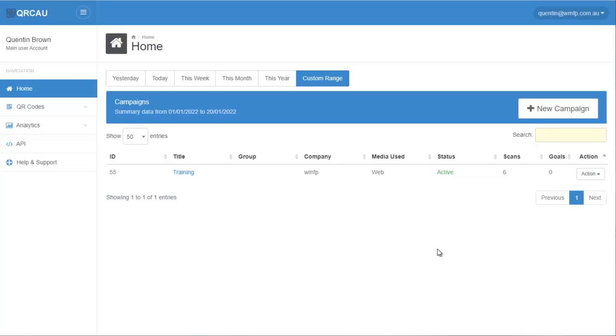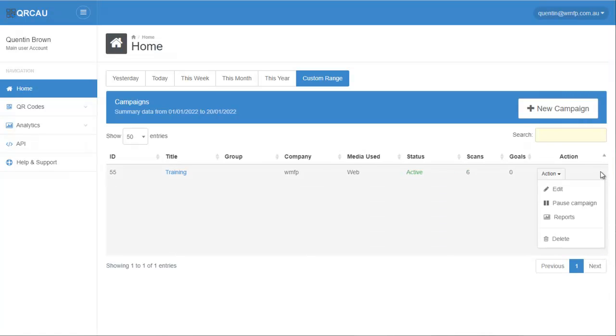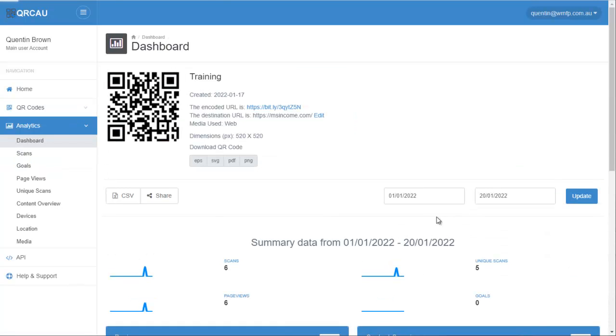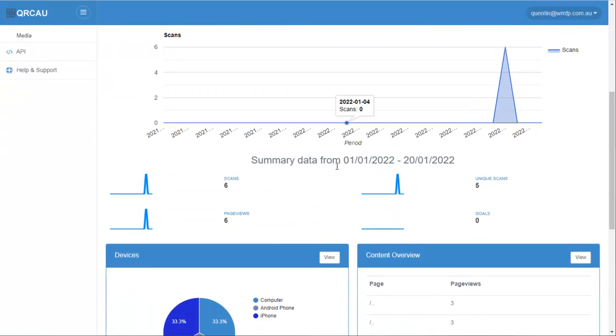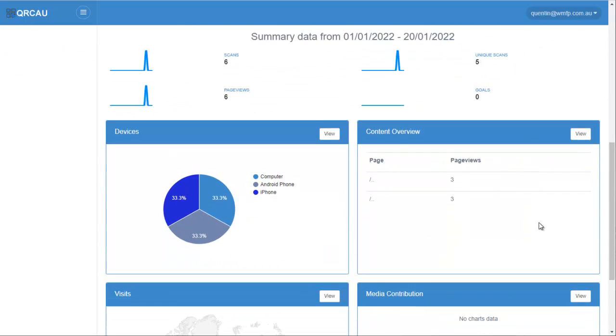I'm just going to take you through analytics. Let's go quickly have a look at the analytics that our program provides. Basically, it will give you the number of scans, whether they're original or unique scans. You can set up some goals too if you want.